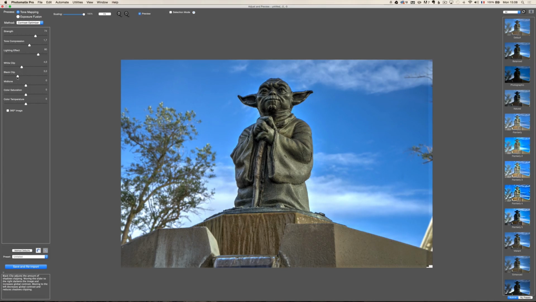White and black clip, I don't do here because I'd rather do that in Lightroom. Same thing for mid-tones. I only touch these three sliders. Basically, I move them around like this, something like 73.5. I kind of like that. There's not too much halo around it, which can sometimes happen in HDR.